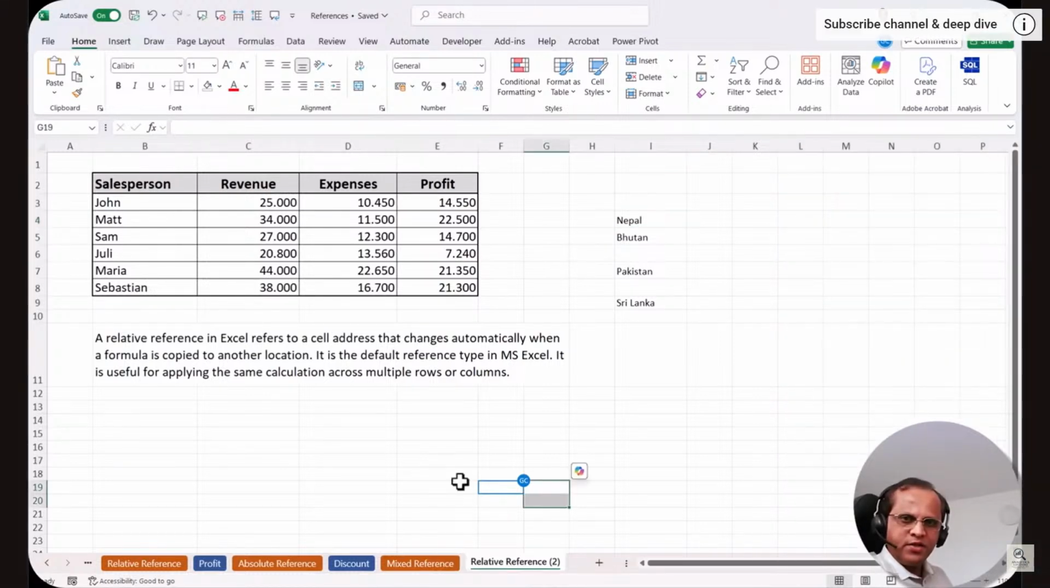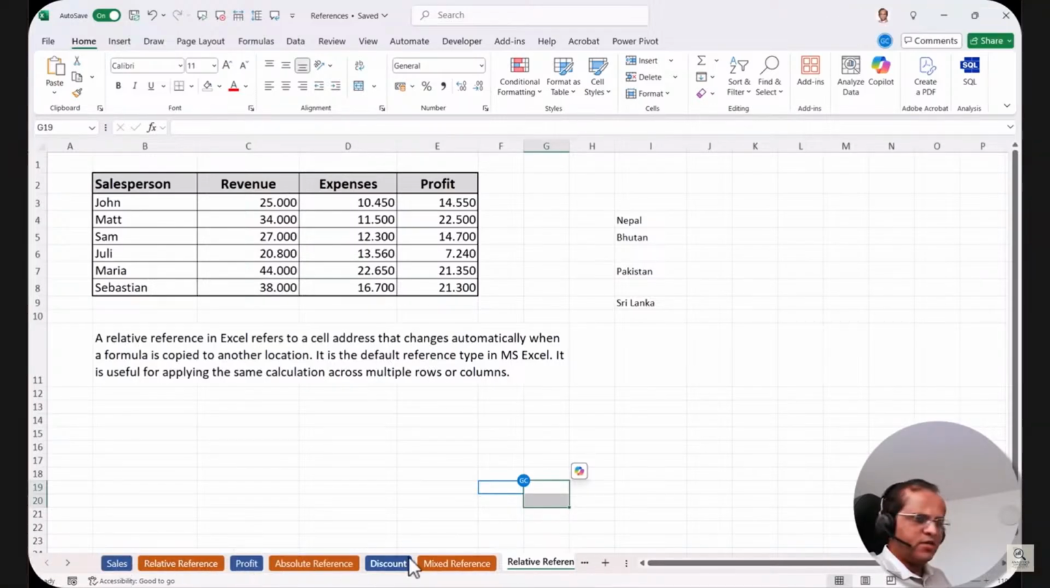Now the last thing, which is very important. Suppose I have these three sheets, sales, profit and discount, and in all three sheets I want to do some common formatting. If I want to do common formatting, what we do is go to one particular sheet, do the formatting, and then copy that formatting to the other sheets. But you can also do it simultaneously.